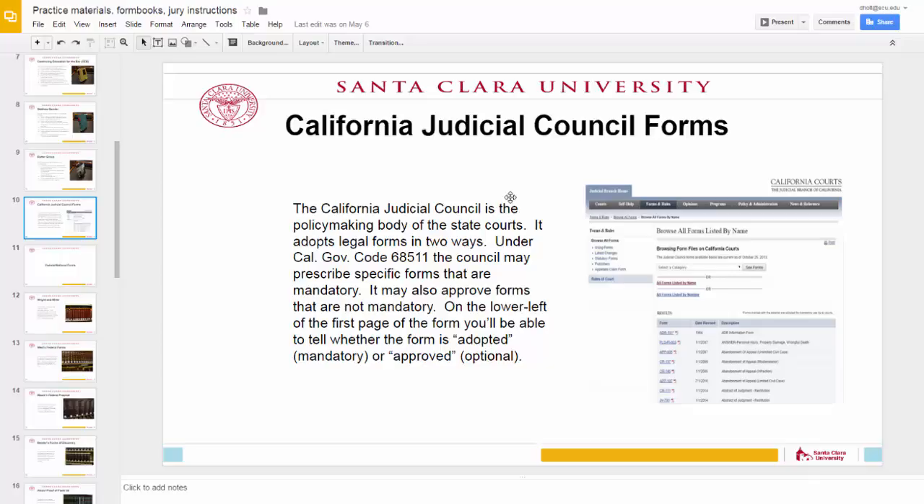The California Judicial Council forms are available on Lexis, Westlaw, and Bloomberg. However, you do not need to use a commercial vendor to access those materials. The California Judicial Council forms are available on their website. If you do a Google search for California Judicial Council, it will be the first result.